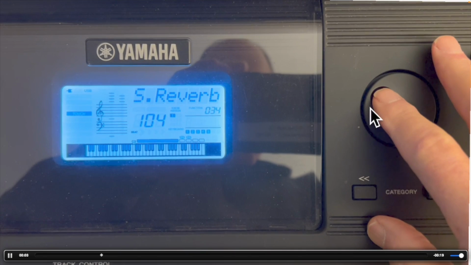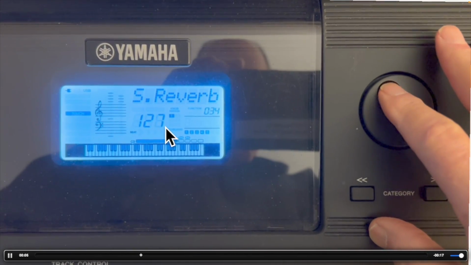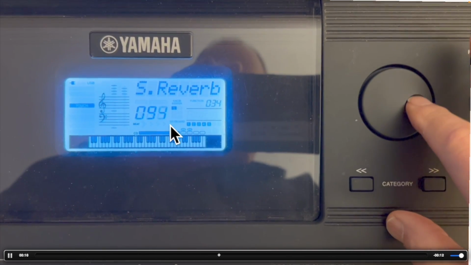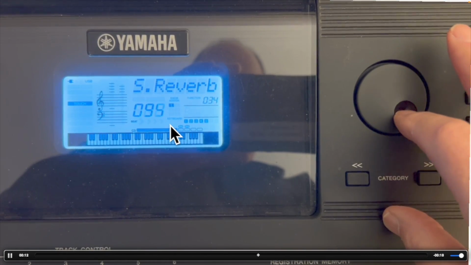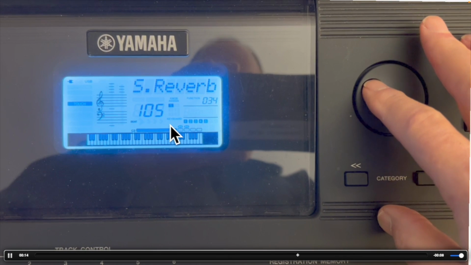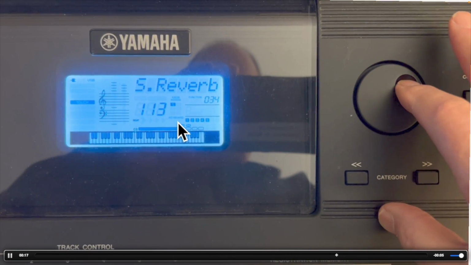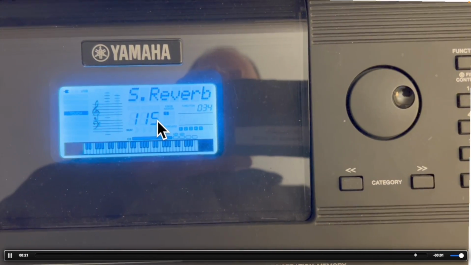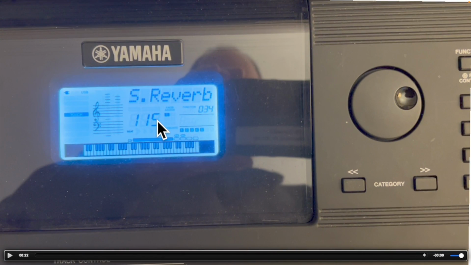So I take my finger, and as I start rotating, there's full reverb, and now I'll back it off to 88. Here's 88%, and now I'll take it up to 115. So I use my finger and the rotary dial, and once I stop, that's it. It is now set. So I'm putting 115 amount of reverb out of 127 into the split voice.